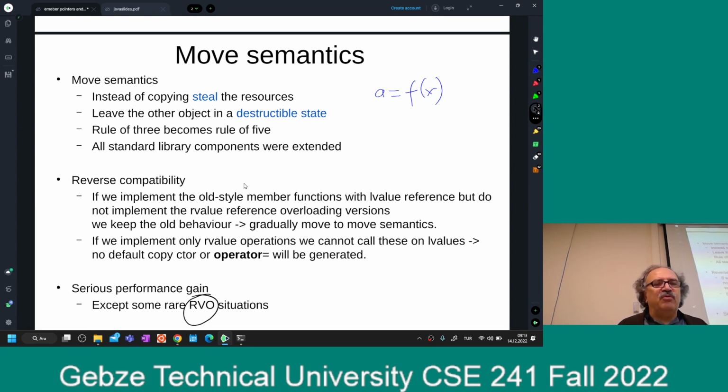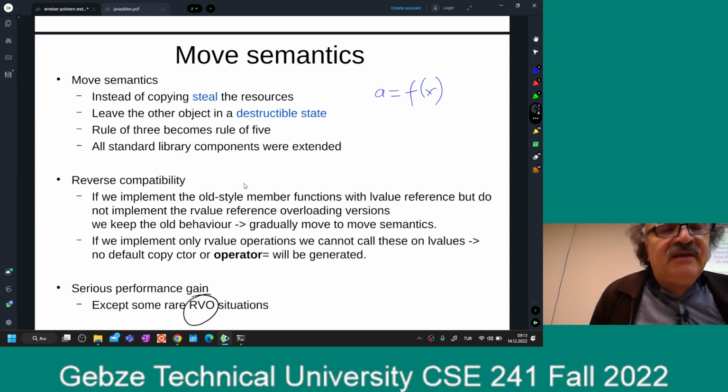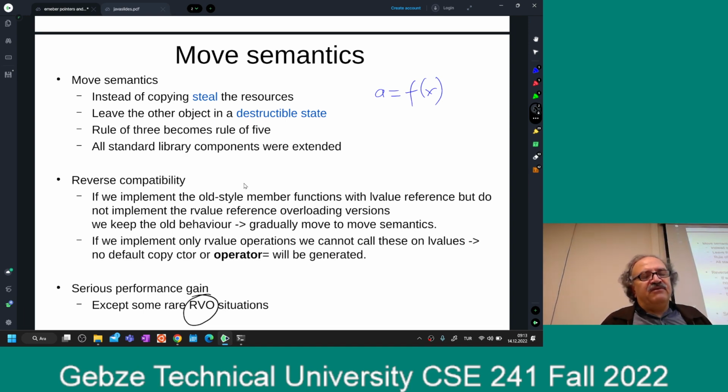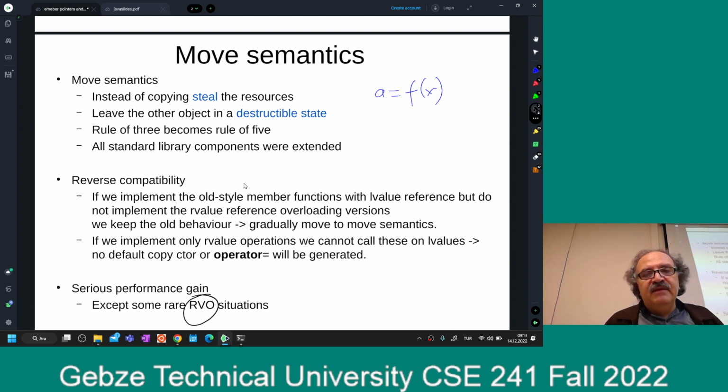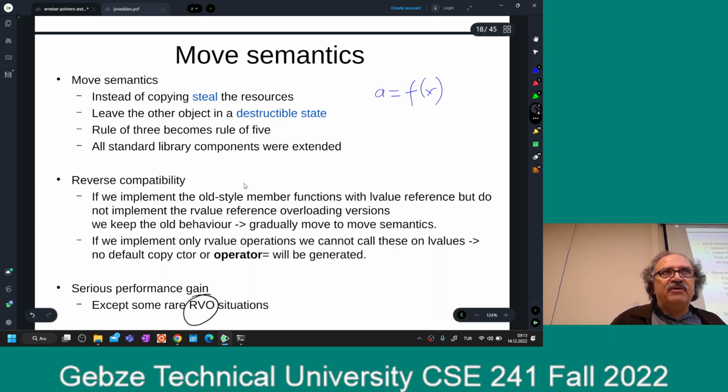So again, these are compatible rules. If you don't know anything about move semantics, then you will be fine in terms of what code compiles and runs. But your code will be a little bit slower. So serious performance gain for many cases, except for some rare return value optimization situations. This is if a function returns a temporary object.